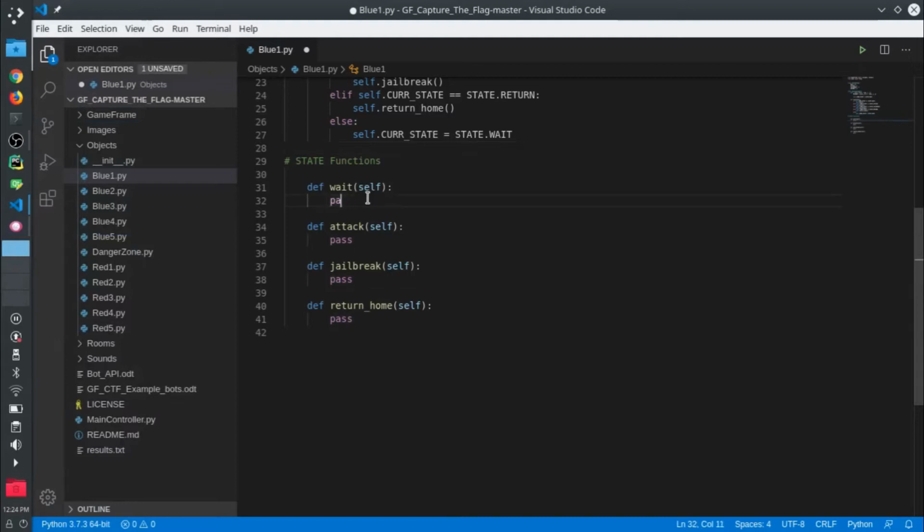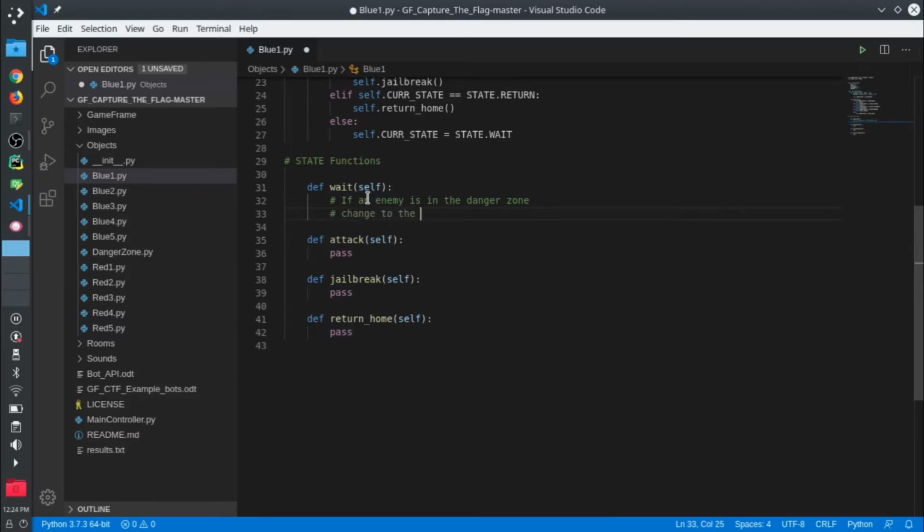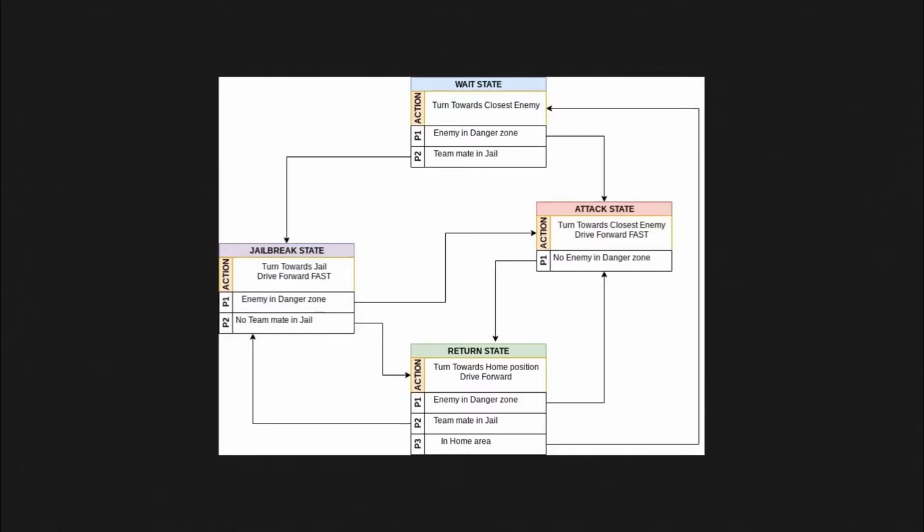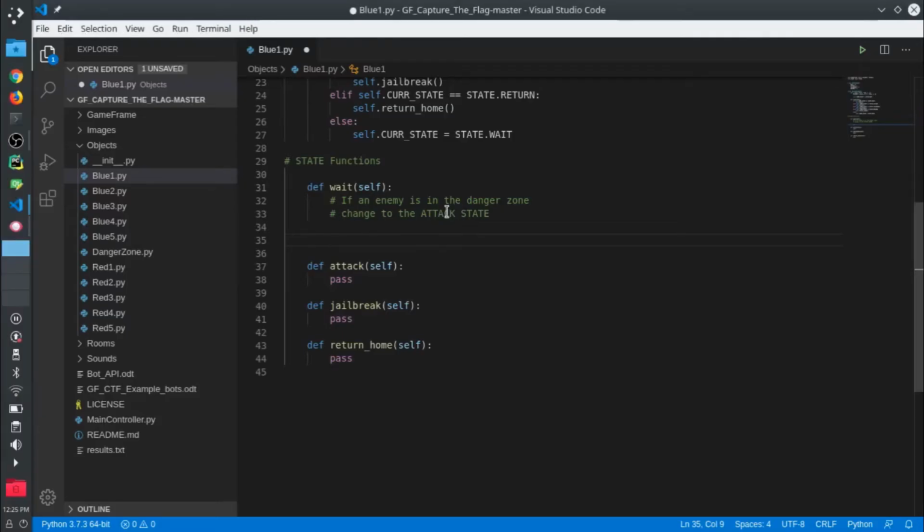So in our wait state, I'll put a comment here and say, if an enemy is in the danger zone, change to the attack state. Okay, so that is our first priority. We'll go back and have a look at our diagram again. Enemies in the danger zone, we need to switch to the attack state. So I've now put a comment in there that says that's the first thing we need to do.